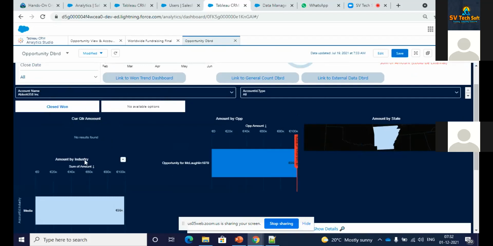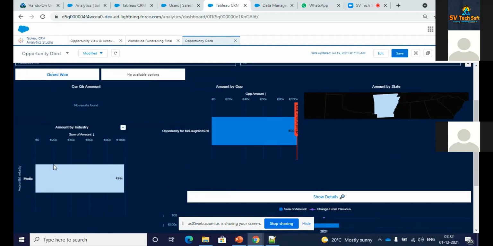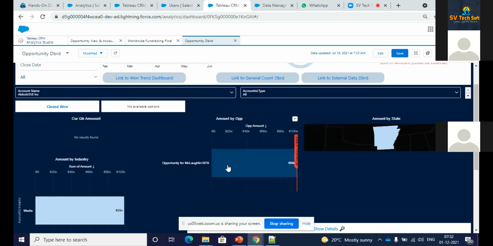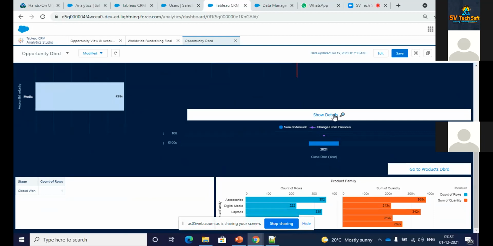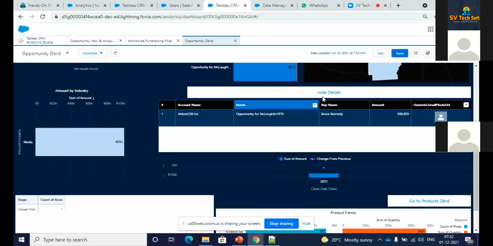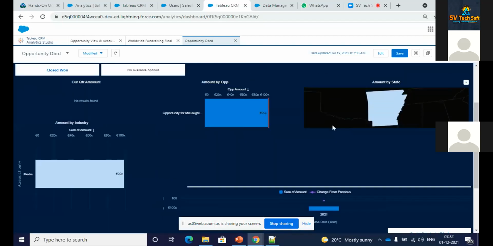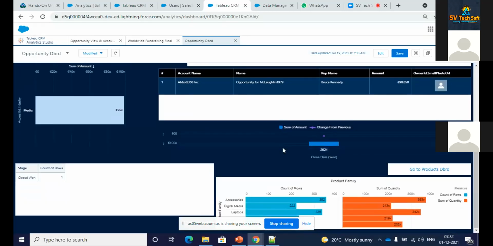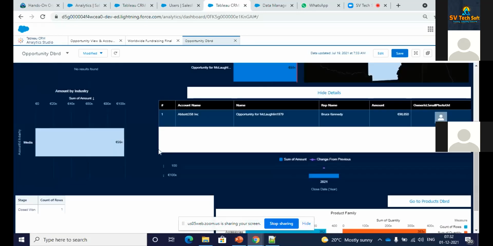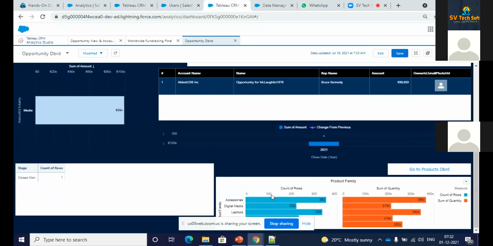So based upon this account name, it's giving me, for this account name, what is the amount by industry, what is the amount by opportunity, and what is the amount by state. Okay, so if I just click over here, like show details, it will actually give me an overview of that particular table. If I click on hide details, it will just hide the table. So these are the ways in which we can achieve different functionality. Then what are the stages, what is the particular stage for this particular account, and what is the product family which I have. Okay, so all these things one can view.